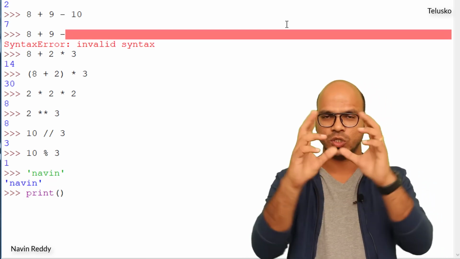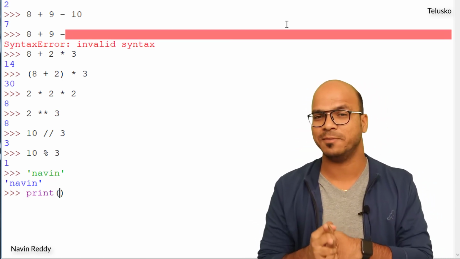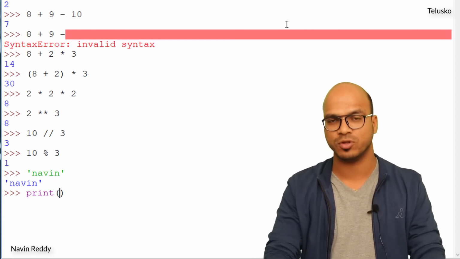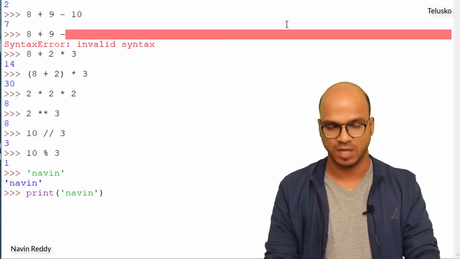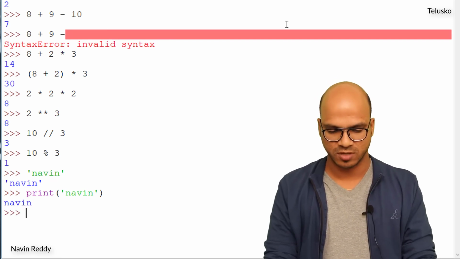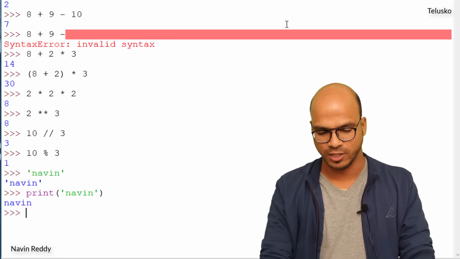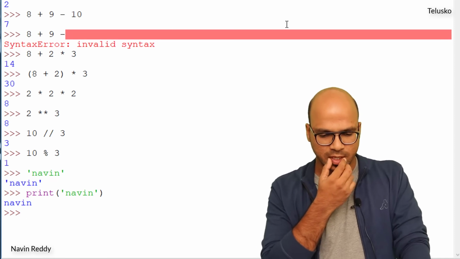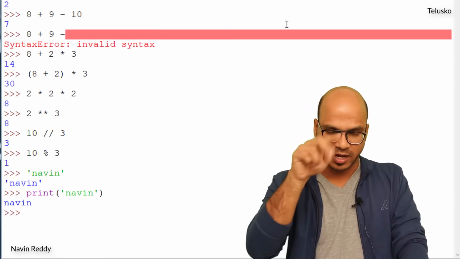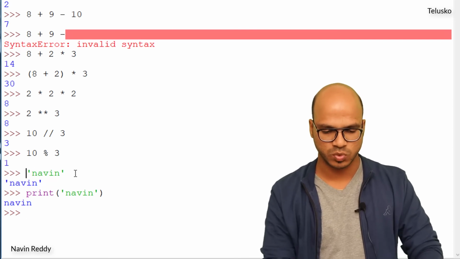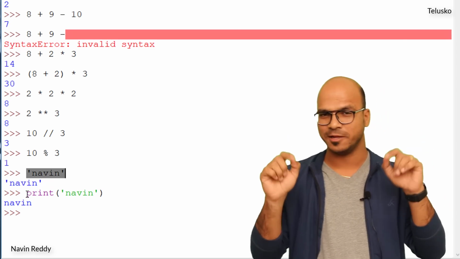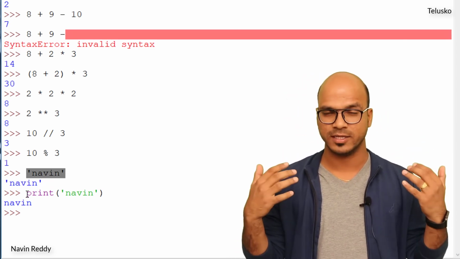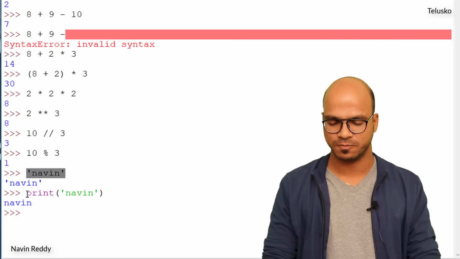Whenever you have a print, you normally give these round brackets to pass any parameter. If you want to pass something to the function, you can do it here. In this case, I want to pass my own name. So I'm saying print Navin. You can see it works. We got Navin as a value there. Now compare the earlier command with this one and see the output. In the earlier one, the single quote is getting printed as well, but in the second one, it is only printing my name, and that looks beautiful.